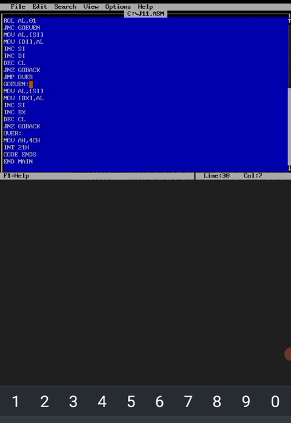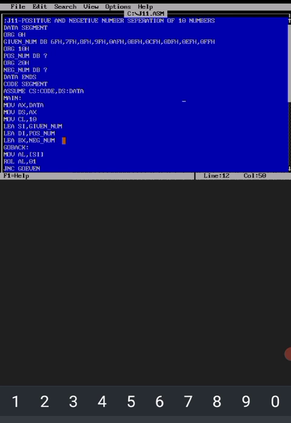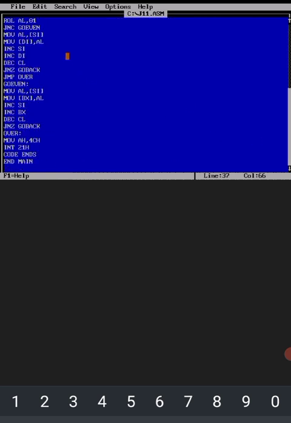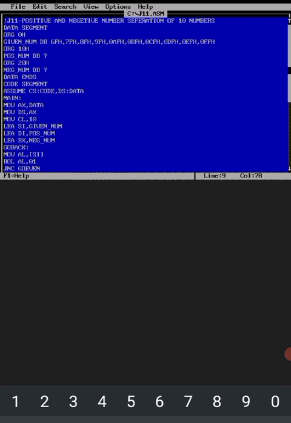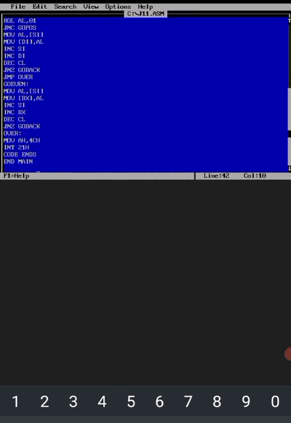Go even is the label pointed to by even, that is the even number, not the negative number. It is go even, go neg, go pause. Here I have to write go pause, go pos. If no carry is there, it will be a positive number. So it will come to this label, the go pause label.